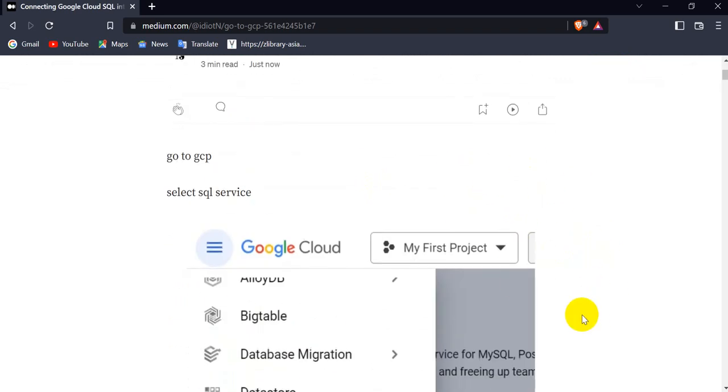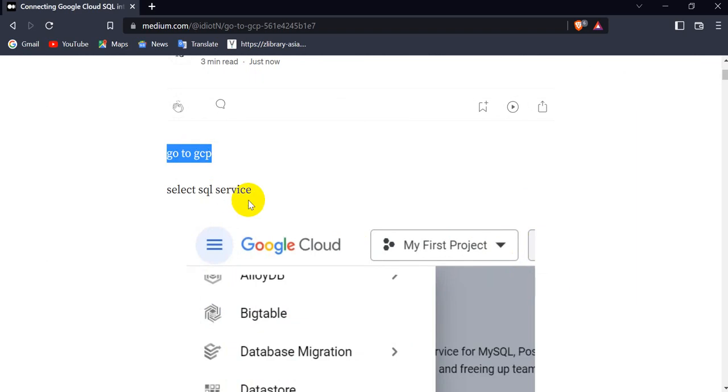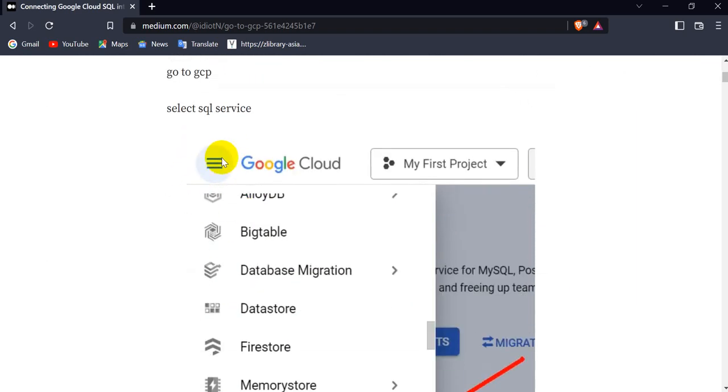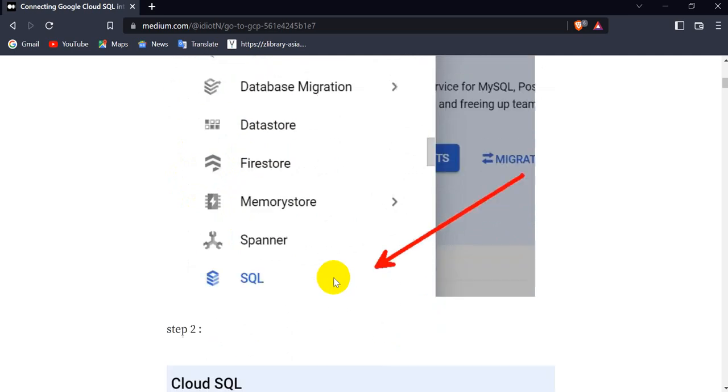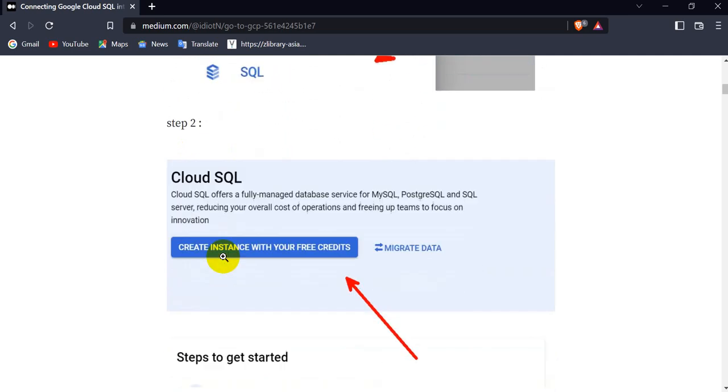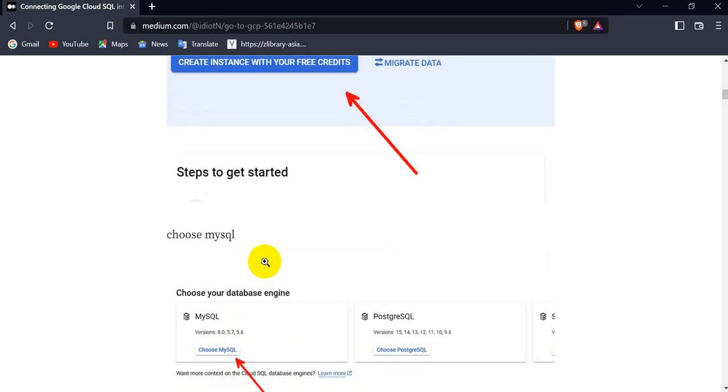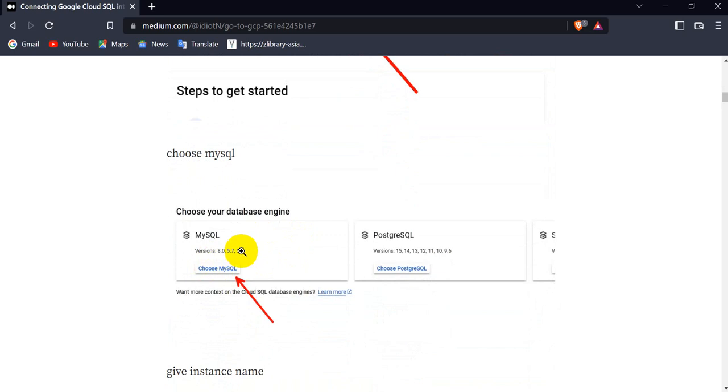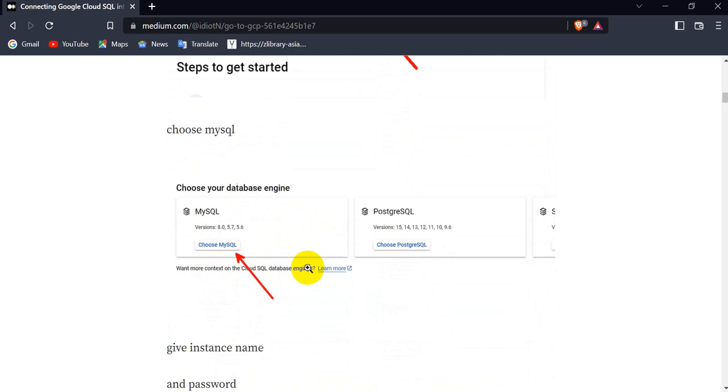So what you have to do is go to SQL. After clicking on this menu bar, you can choose SQL. Next, we have to create one instance. Inside that instance, I am using MySQL. So we have to choose the database engine. I am using MySQL for this example.